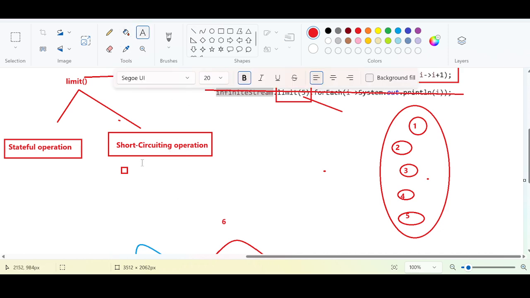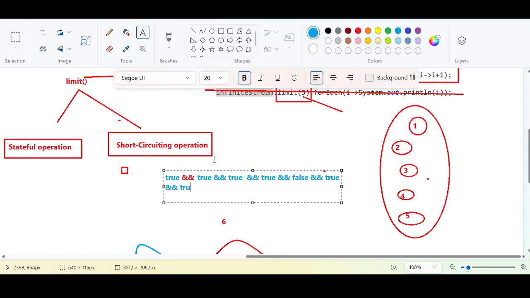See guys, you know what is an AND operator. In Java, you know very well what an AND operator is. So with the AND operator, you pass logical entities like, for example, true. You want to check this true, and again then you want to check true, and again true, and again the condition false, and again true, and again true.